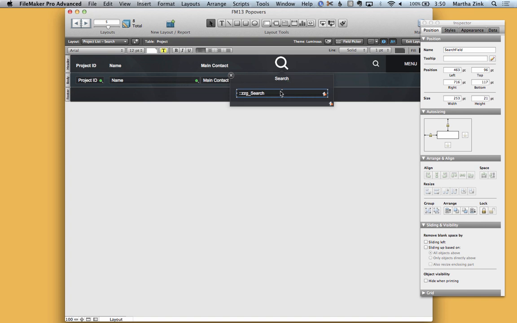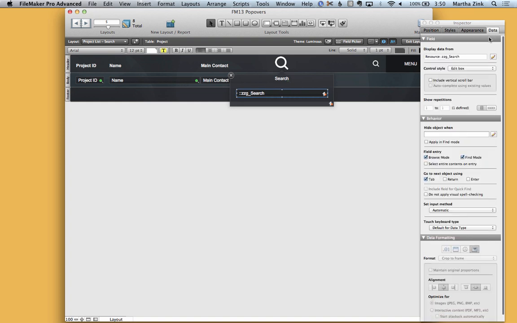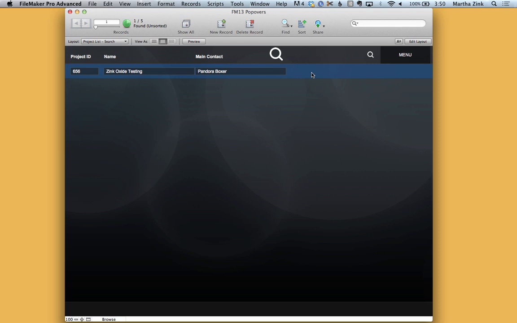But here, if I hit the return key, which is what I expect to do when I'm done with my search, I want it to perform the search. So over on the data tab, I'm going to change it so that it's going to go to next object using the return and the enter. So you'll see that in browse mode now, if I type in Z and hit the return key, it actually performed the find. If I hit that again and type in P just to get a different found set, you'll see that it hides the popover and then it performs the script the way I expect it to.